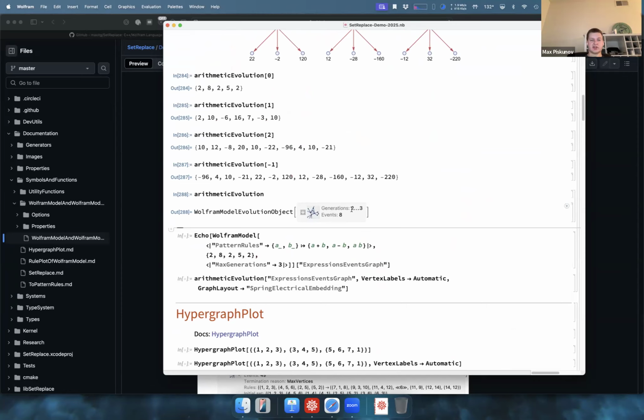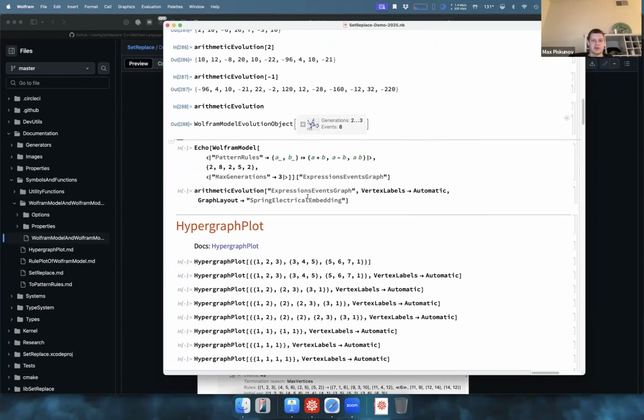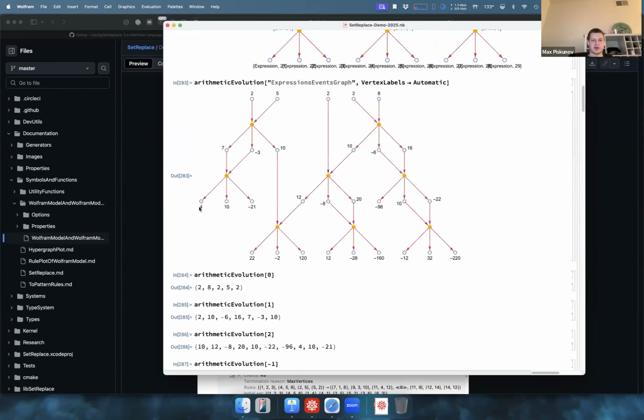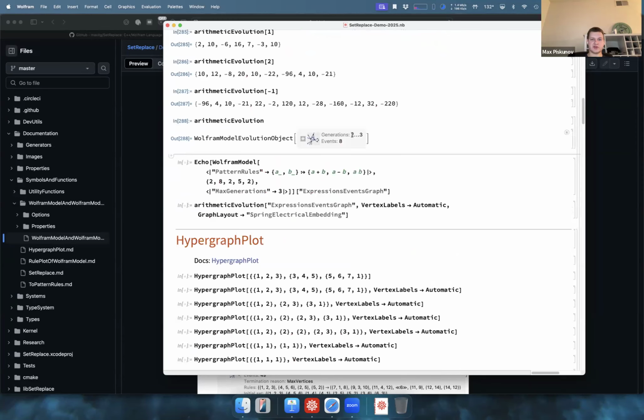Note here it says generation 2 to 3. What it means is that it got some expressions from generation 3, but it didn't get all of them. There are still some expressions that can be matched to get more expressions in the third generation. For example, you can see here it can match 4, 10, -21 and -96. So 2 events of the third generation are missing. And that's why it shows 2 to 3 rather than just 3.